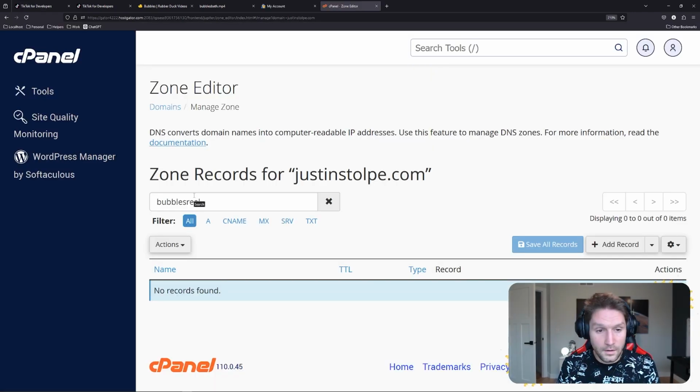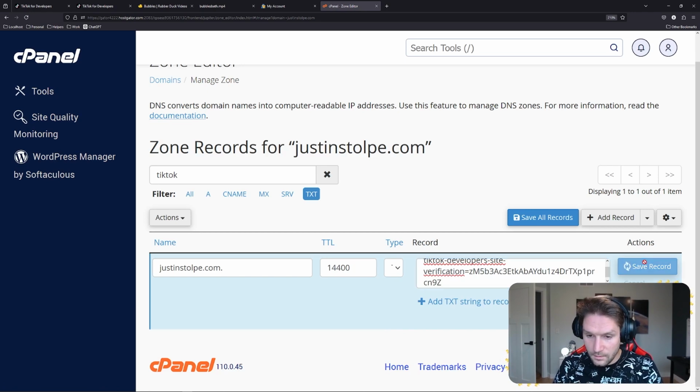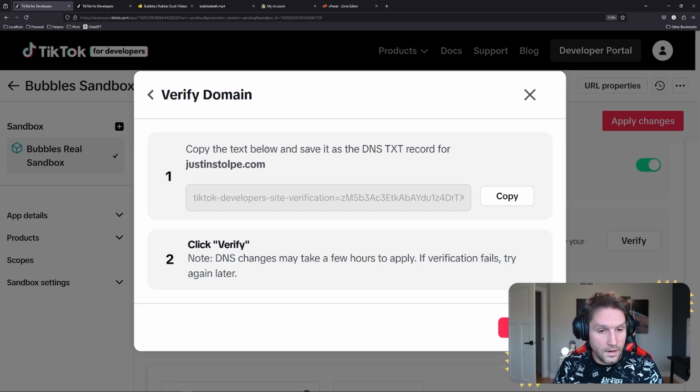In your cPanel, find the DNS records, just find a way to add a record. Like over here, add a record. When you add a record, you just type in the domain here, make sure the type is TXT, and then you copy the string you copied from TikTok and paste it right in here. Click save. DNS has been updated just as TikTok has requested.